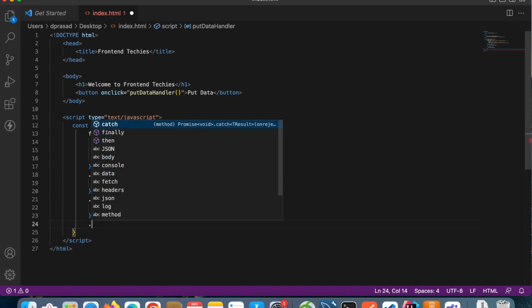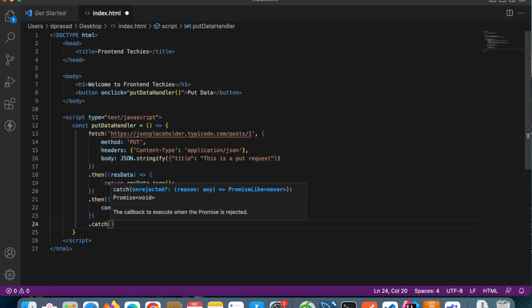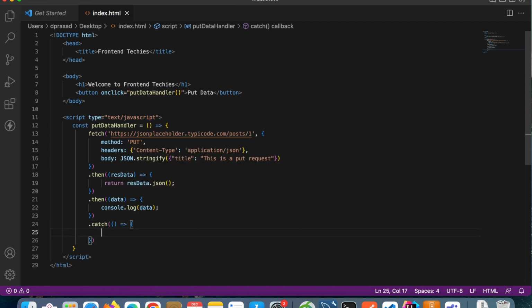And if you want to handle any errors, you can also handle it through this dot catch. It has access to the dot catch method. I have already discussed how you can handle errors in fetch API in my previous videos, so if you want, you can go and watch those videos. So this is all about the put method. Let's talk about the delete method now.